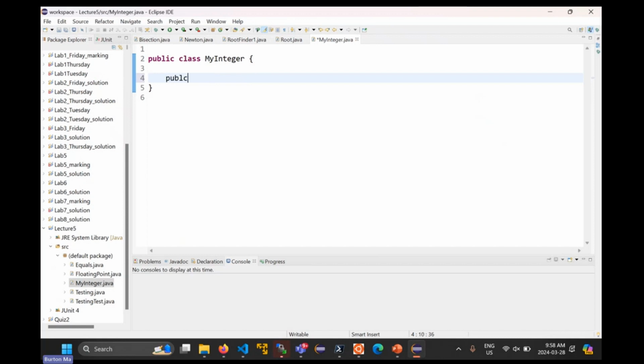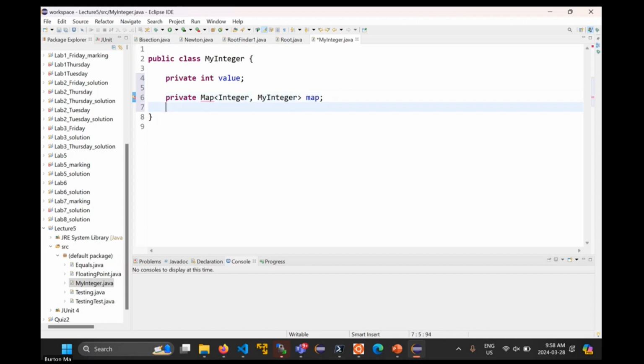So every object is going to have its own value. Inside of our class, we want our class to maintain a mapping from each integer value to an object that represents that value. So I want a map of some kind that maps an integer to a myInteger object. I want to make it static because I want there to be exactly one map.